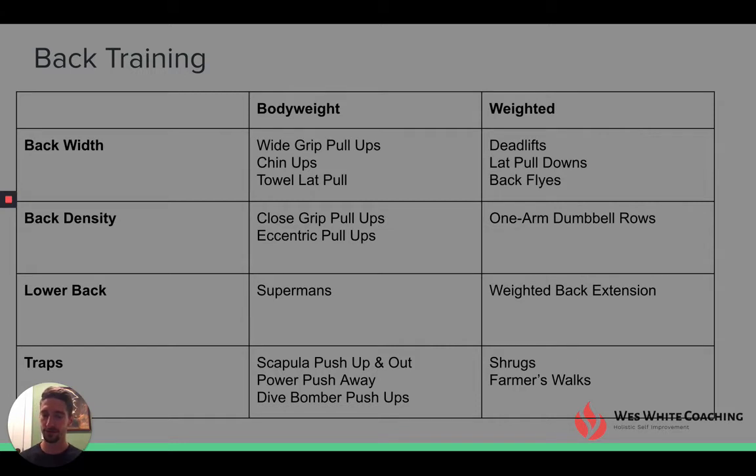Finally, for the lower back, you're going to be doing Supermans or other types of lower back extension exercises where you're pulling your body back. And then finally, for the traps, you have things like scapula push up and out, power pushaways on the ground, so those are similar to pike push-ups, and dive bomber push-ups, which I love because they target all kinds of things, tricep, back, chest, and are really going to give you a great workout all the way down.